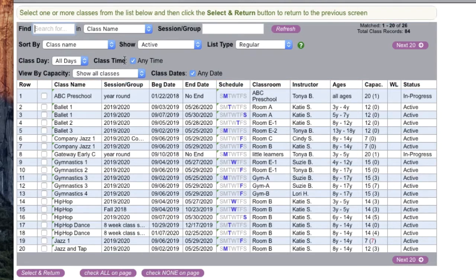You can then click anywhere on a class row to checkmark that row. You could also use the Check All on Page to quickly select all of the classes on the screen, or you can check None on Page to clear out all the checkboxes for classes on the page.